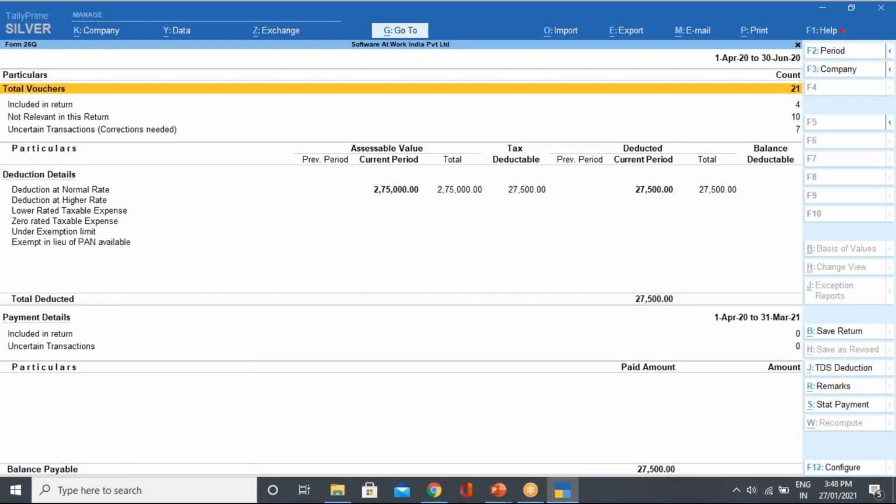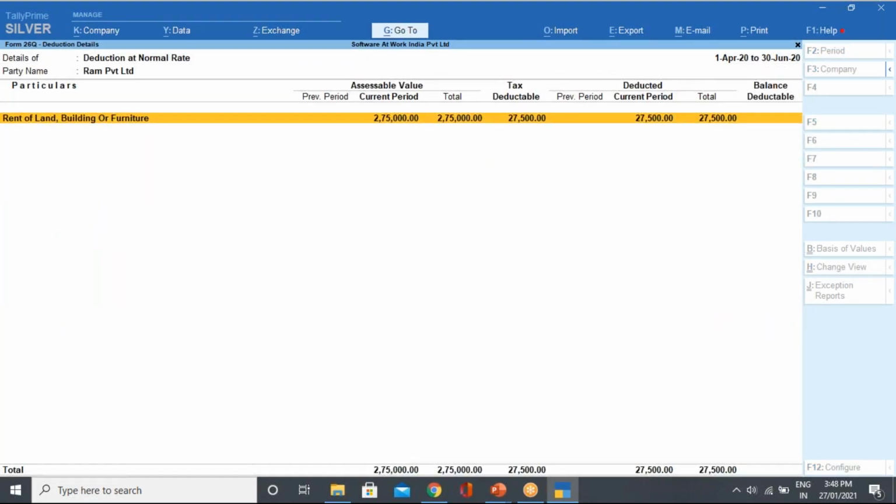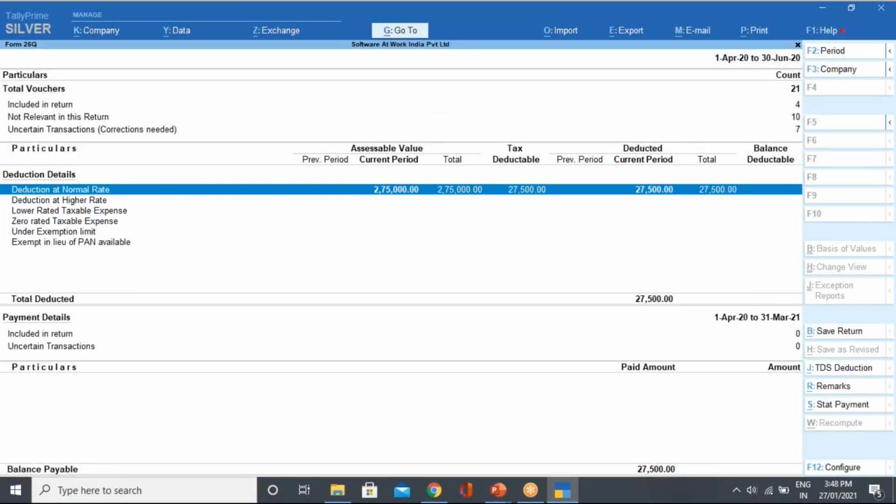So now you can see it has deducted at the normal rate, both the entries are there. Previously I had not mentioned not applicable for the CGST and SGST. That is why it was showing the balance deductible on the right hand side, but it will never show you once you do that. So this is the minute thing, or the small thing, which you need to keep in your mind.